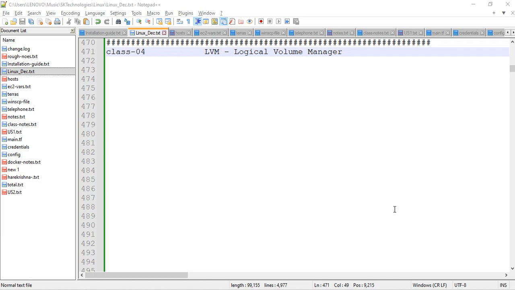But the moment you create the disk partition, thereafter normally you create the file system, right? So in between we are implementing this logical volume manager. There are only three steps, guys: physical volume creation, volume group creation, then logical volume creation. That's it. I will show you, don't worry.